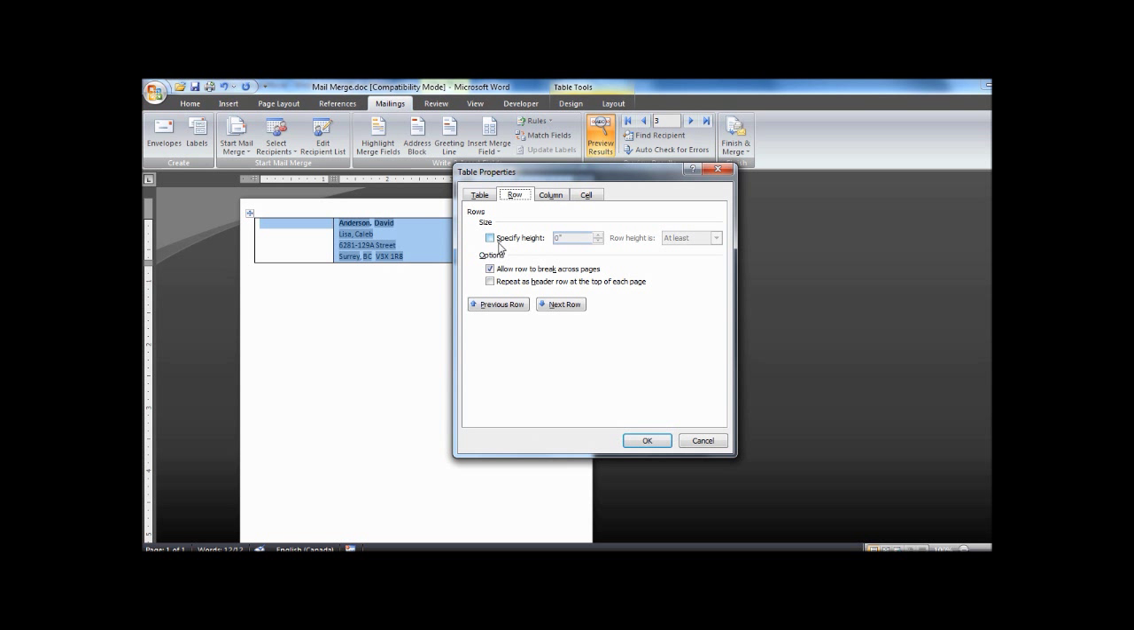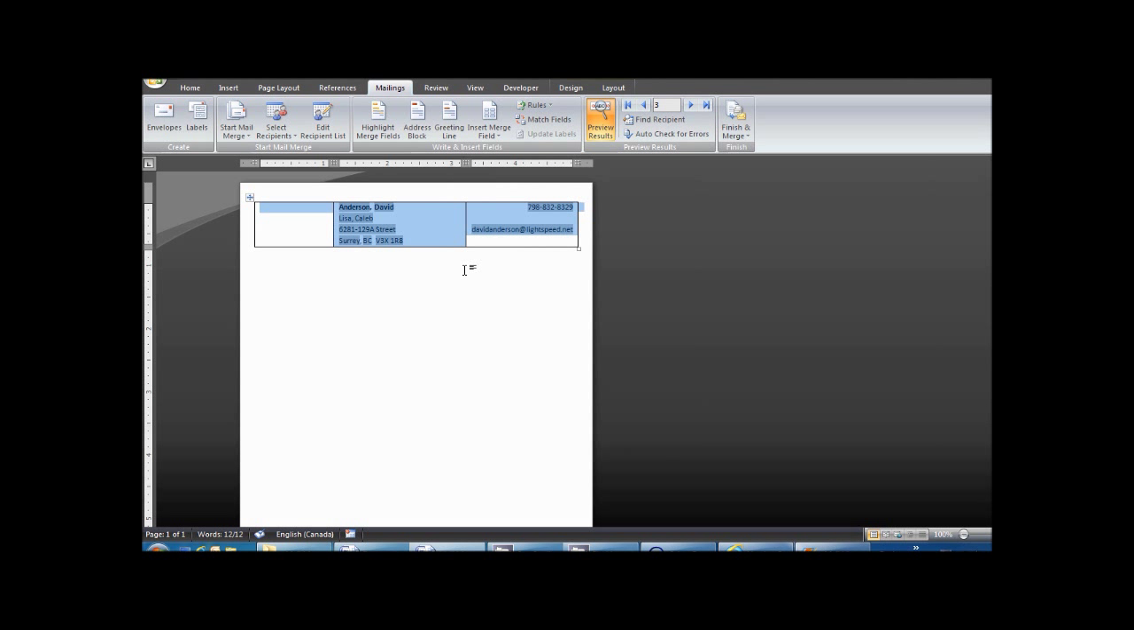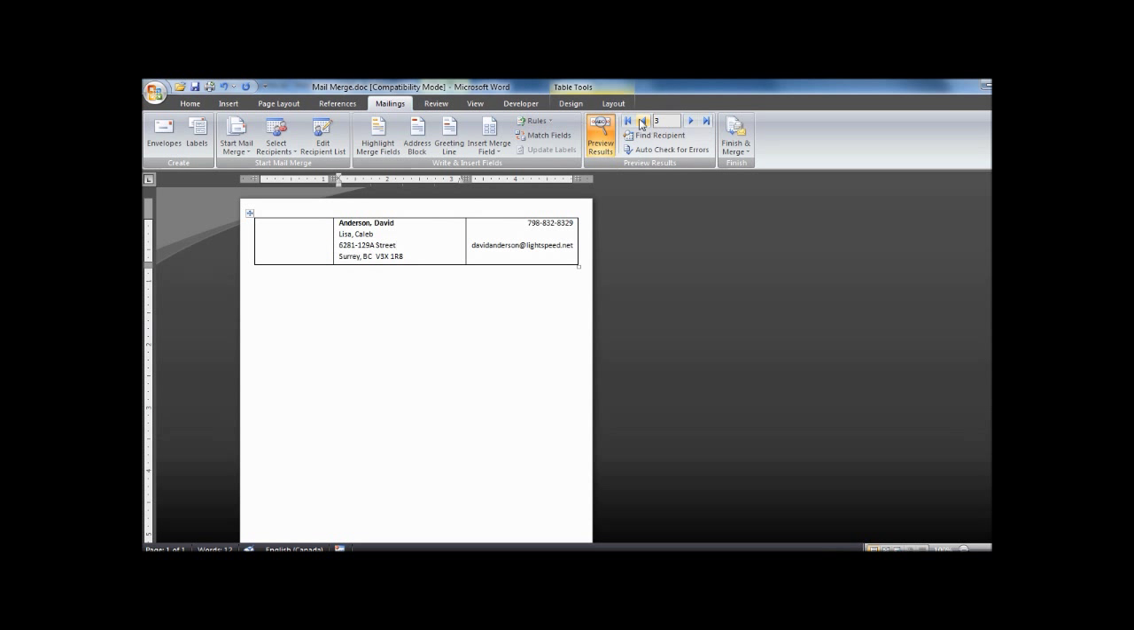Now normally it'll choose the height of the row by itself, but we don't want it to do that. We want to specify the height specifically, and we want it to be an exact amount so it doesn't ever change. So I'm just going to hit OK, and then it's going to choose one last final size, and I'm just going to tweak it a bit so it stays the same, a little bigger than what you need.